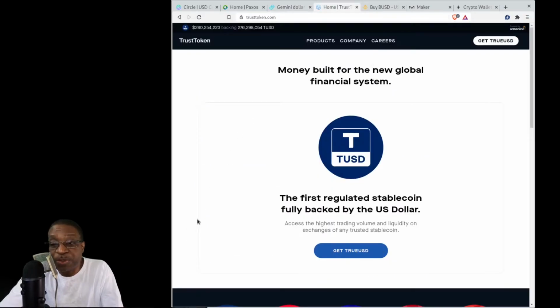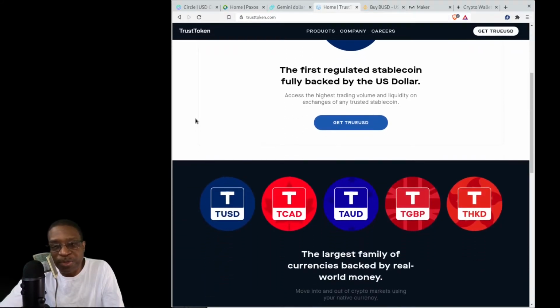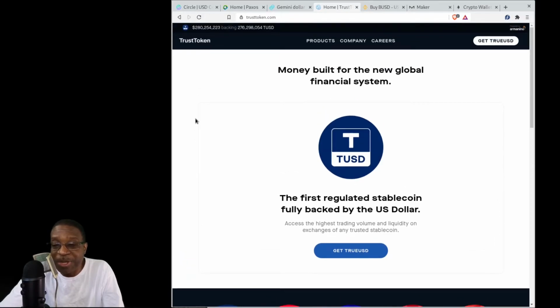There is also True USD by the company called Trust Token. True USD, similar pattern here, another stable coin, fully backed by the US dollar. Again, another one built for the new global financial system. Nice workflow on this site. I've actually used this quite extensively. I've used this one and USDC probably to equal extent. I like the flow for both of them.